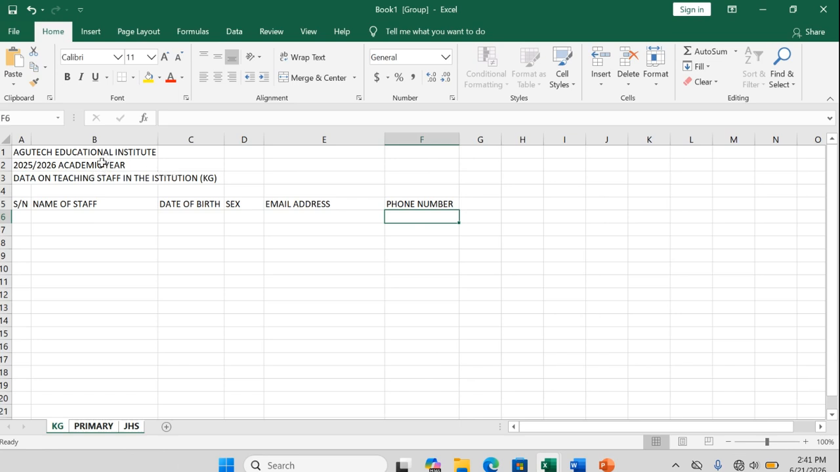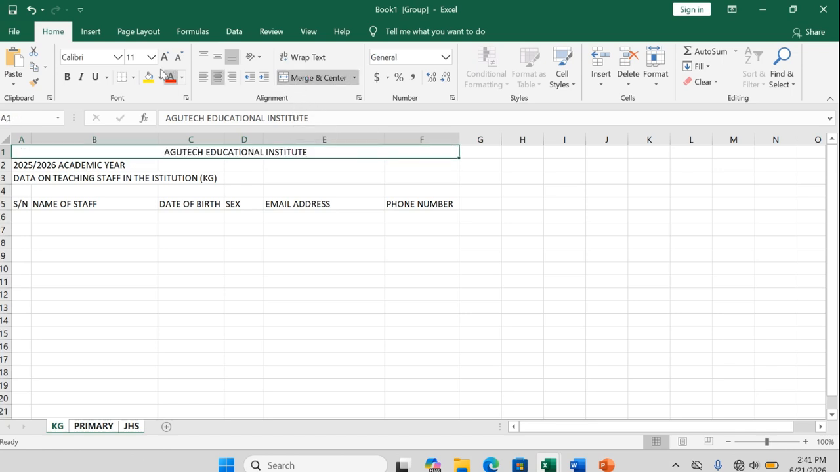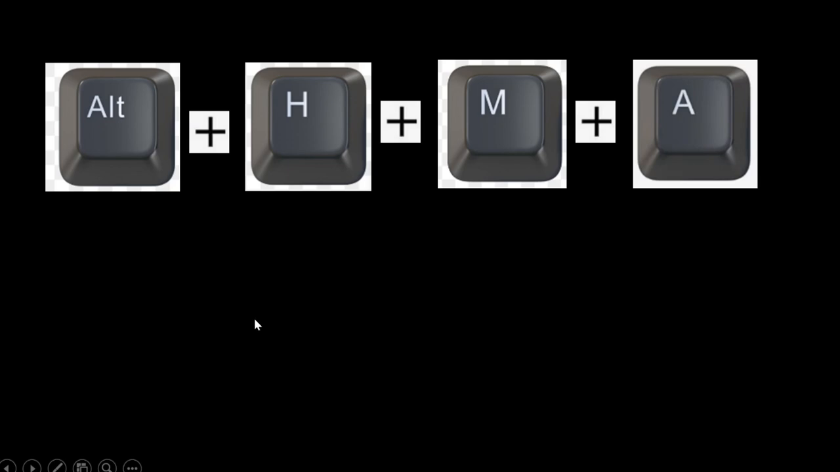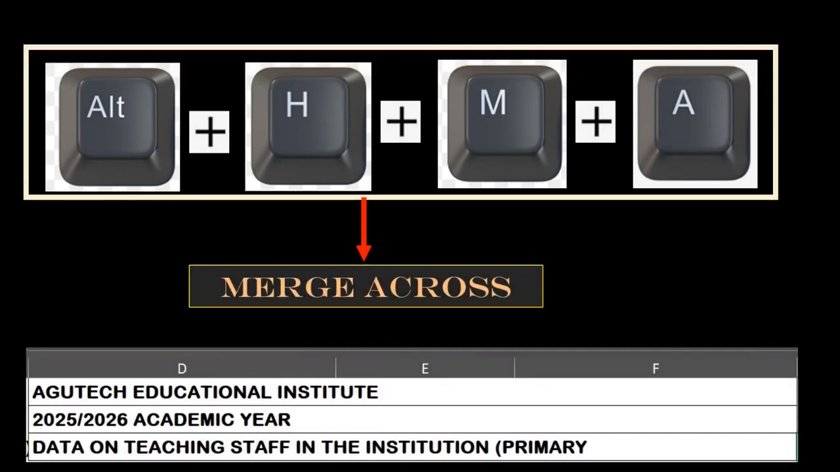So we are going to merge the top row. But to merge the top row, we are not going to do it one by one like this. No, we are not going to do it like that. We are going to use a shortcut key, and this is the shortcut key. We are going to use Alt plus H plus M plus A, and that merges the cells across. Okay, it merges the cells across.